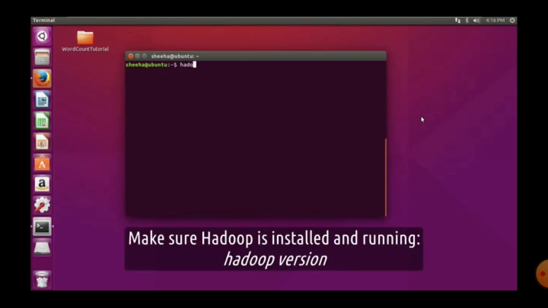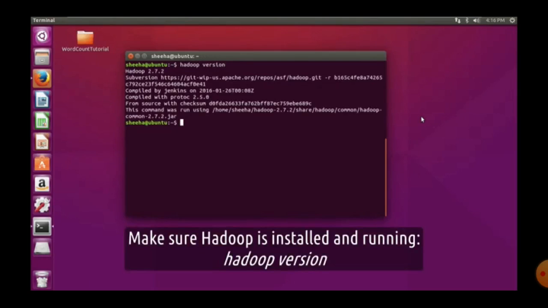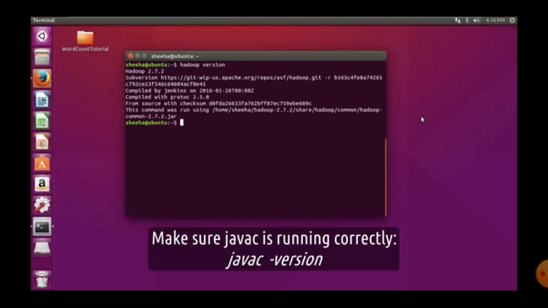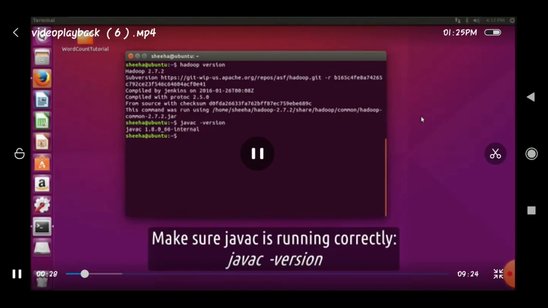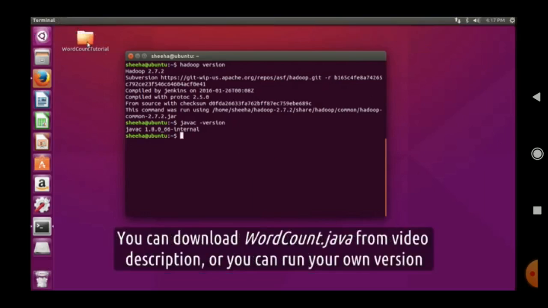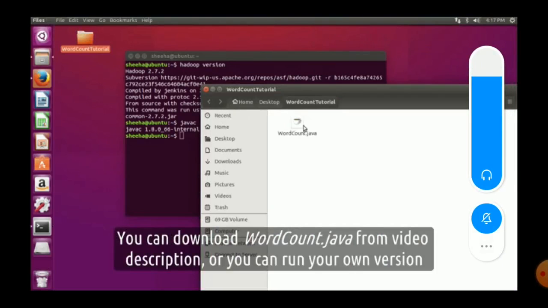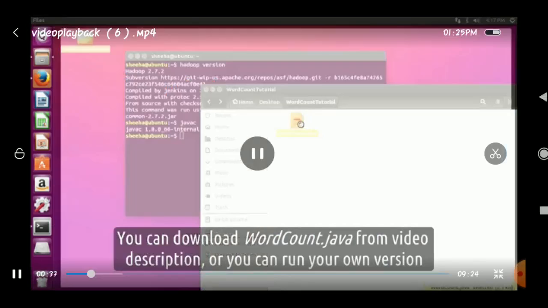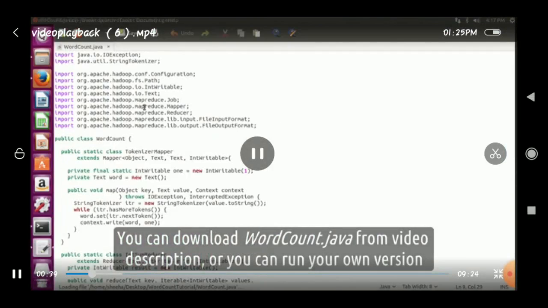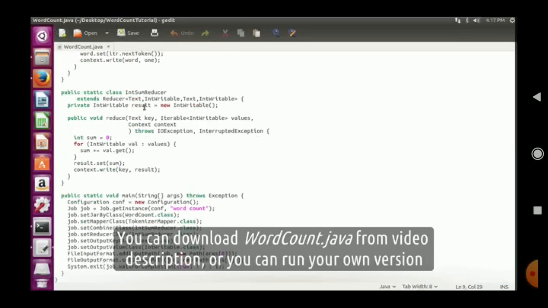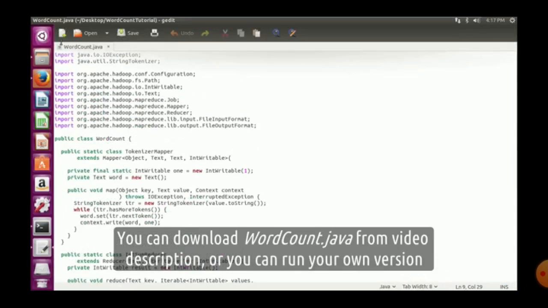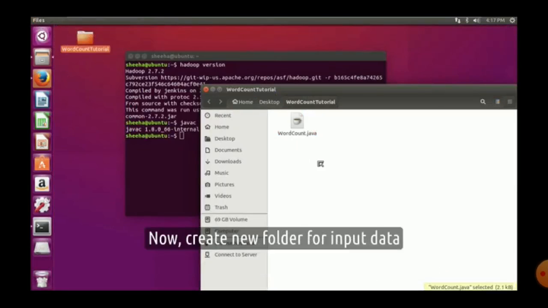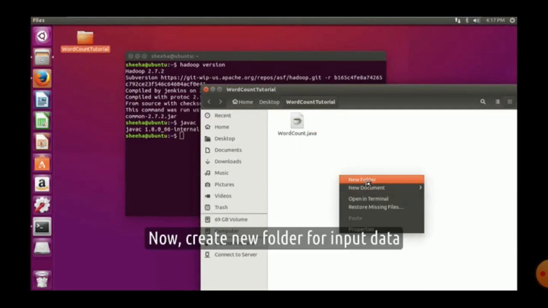Here first we are checking whether Hadoop is installed and running in your system or not. If so, we are going to check the javac version. We can download the wordcount.java by creating a new folder for input data.